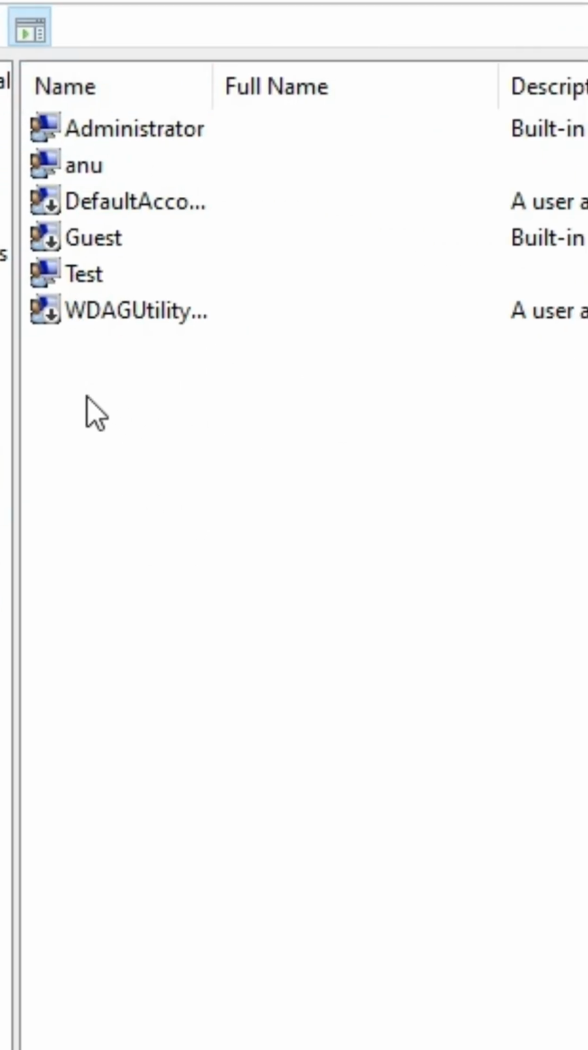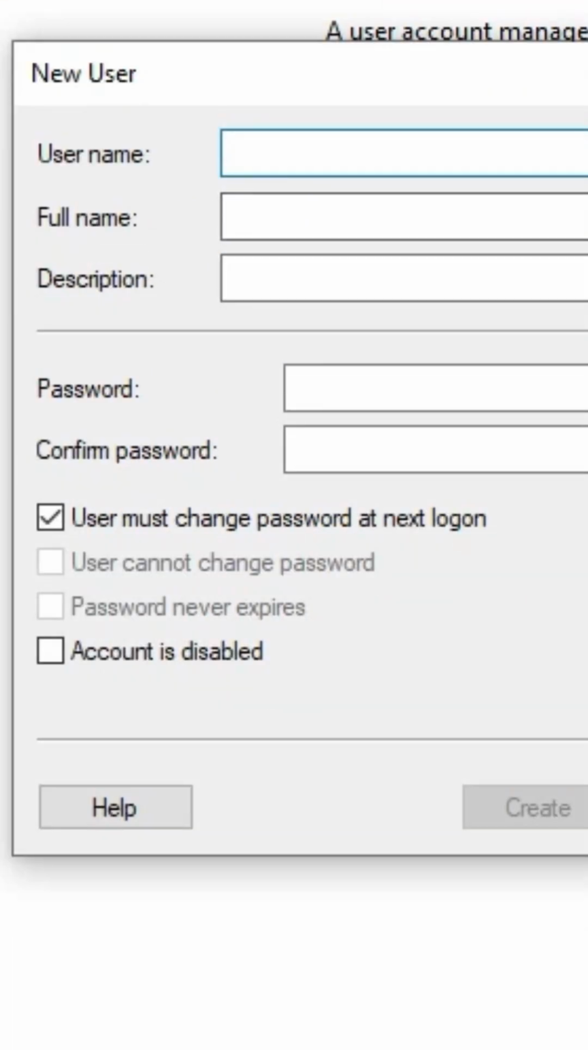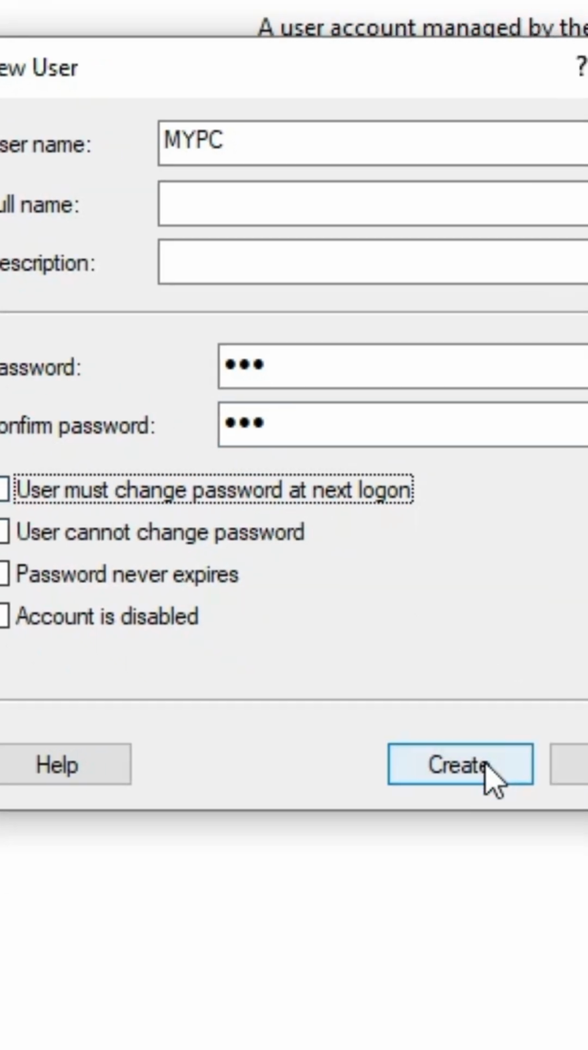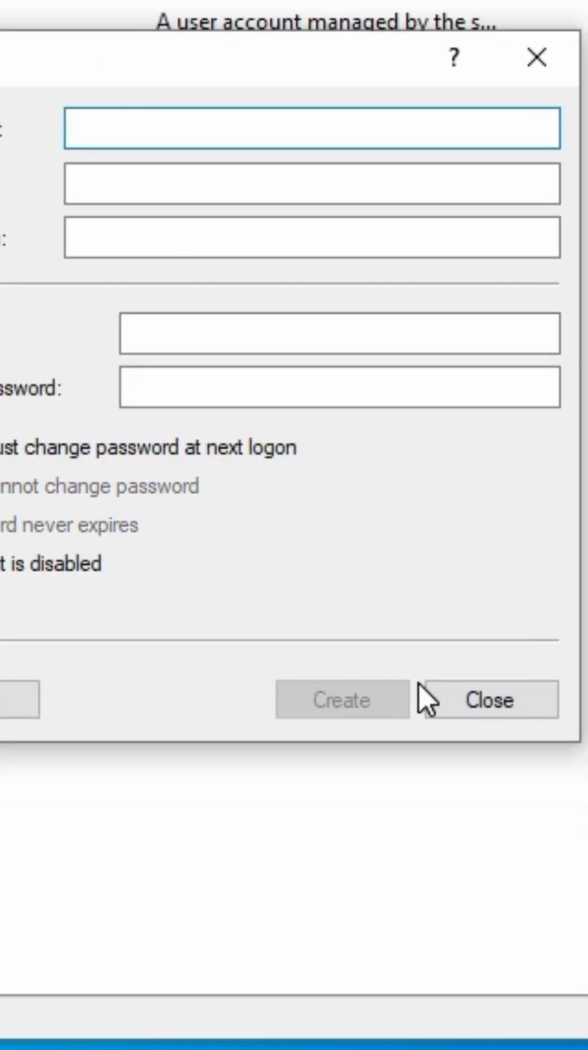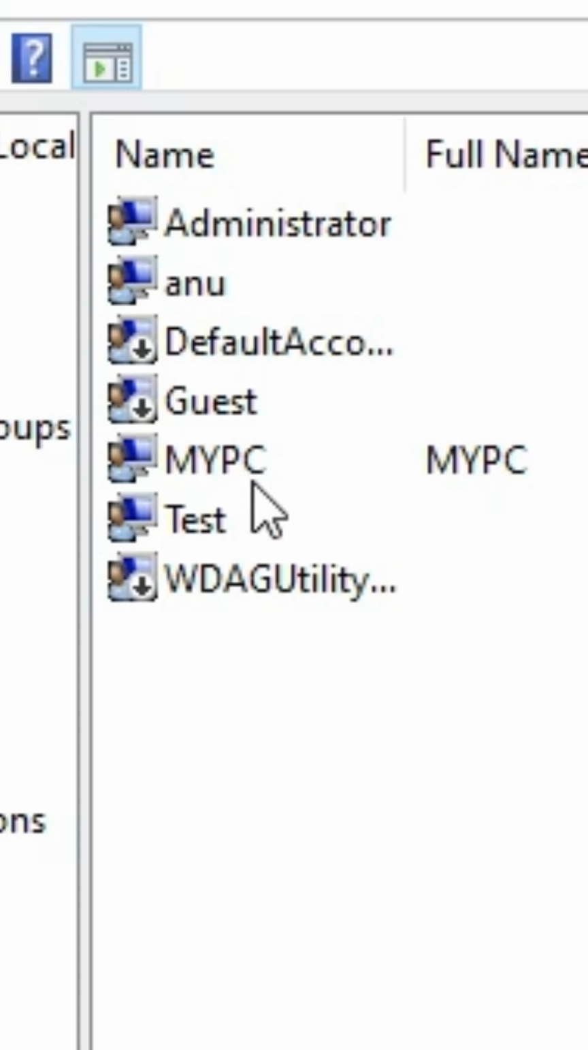Go to the white space. Right click on the white space. Click on new user, add your username, add any name. I add my PC, or any name. Here add your full name or description or password. Add any password and see user must change password at next login. I uncheck it, you can check it. Click on create and it's created now. Cancel it, and here we find the new user is created.